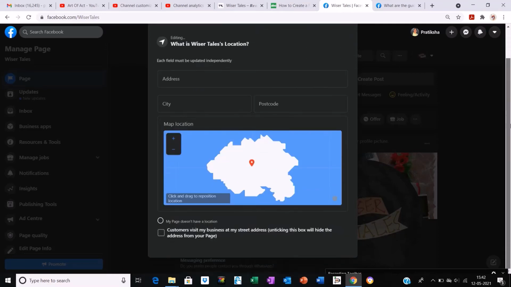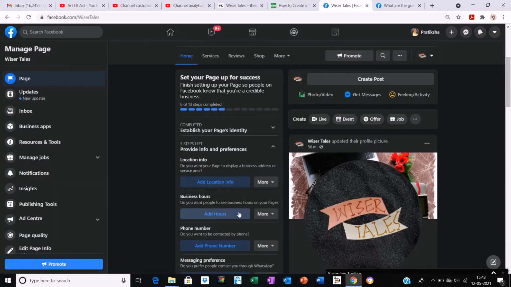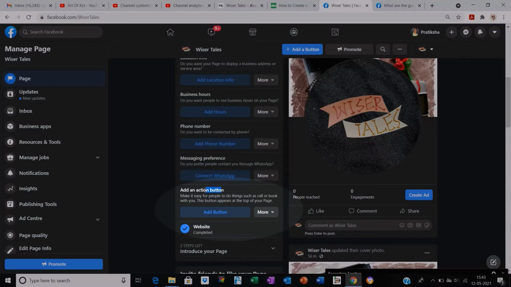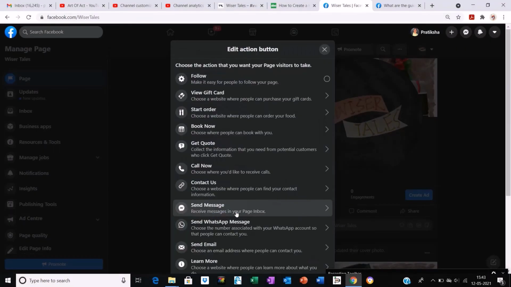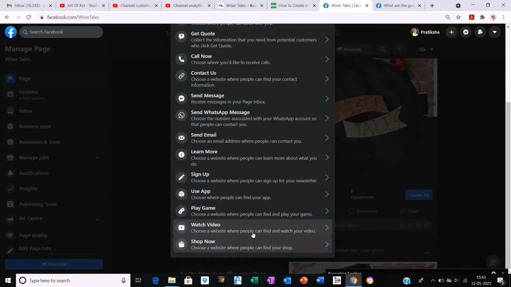Okay, so now you can choose the location, add hours, and add your phone number if you want. Connect via WhatsApp. Now, the main thing is adding the button, as you can see on the screen. You can choose any of the buttons of your choice which you want to work. For now, I will just add the follow button.